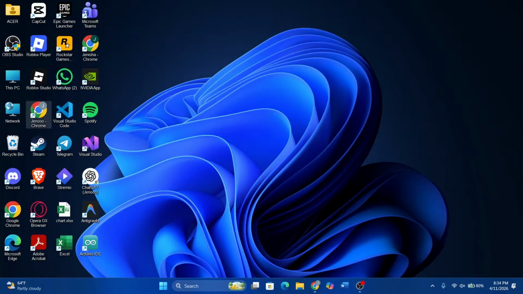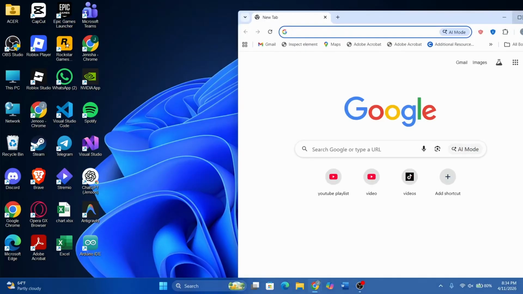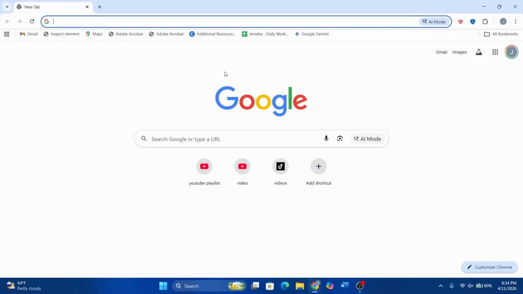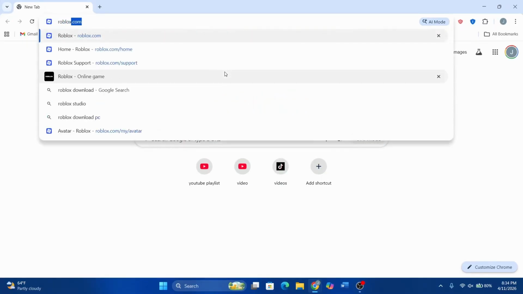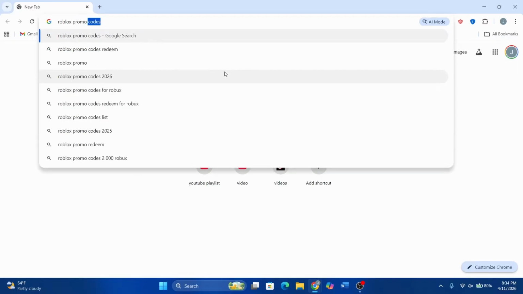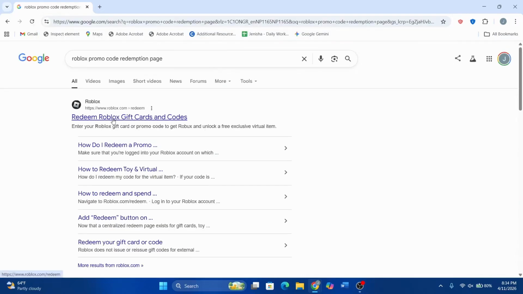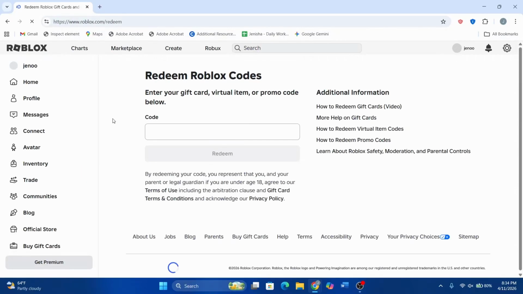So what we can do is head over to a browser, and it's usually done on the browser instead of the application. So we can search for the Roblox promo code redemption page, and that should take us to that page directly. This one right here, where we can redeem.